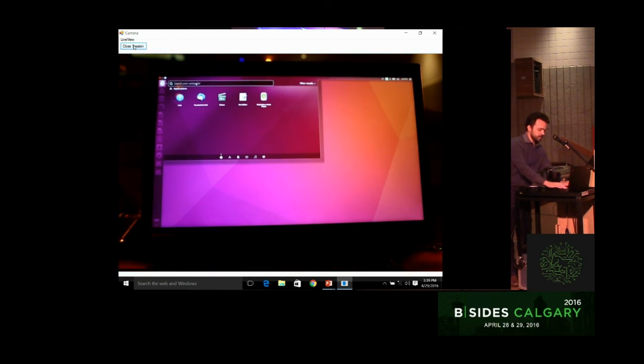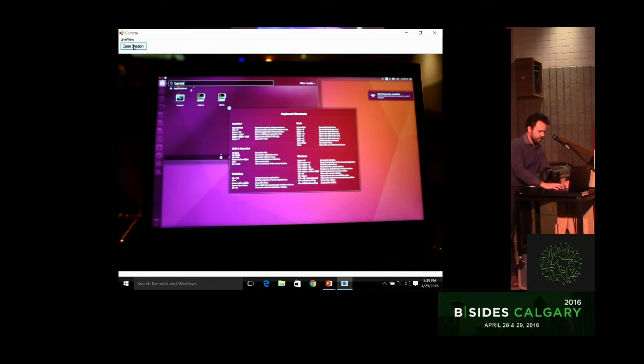So let's just start a terminal. Where do I change the font size?